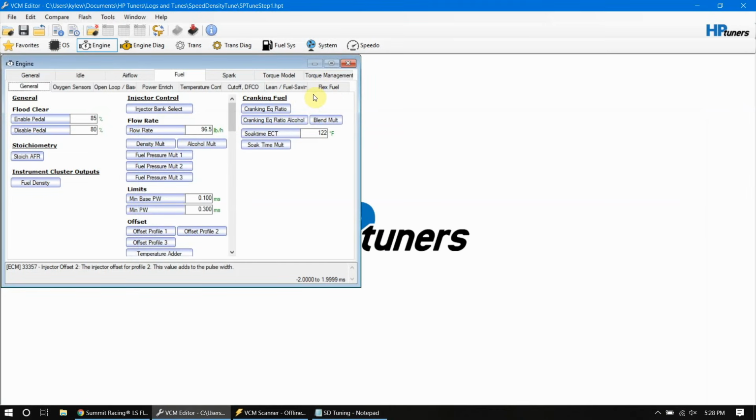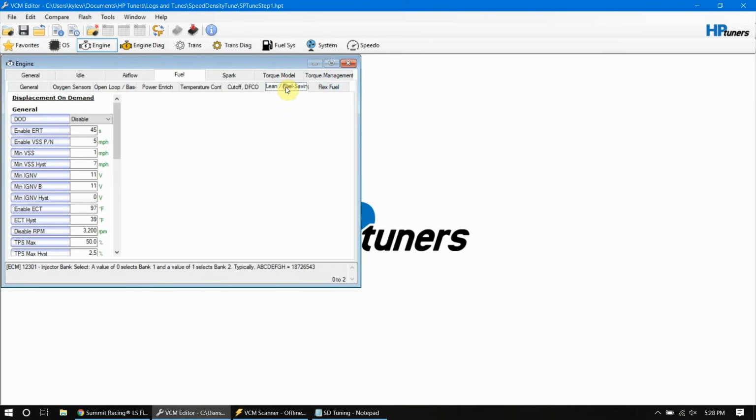First things first, we're not doing flex fuel. If you're doing flex fuel, you can still do the same thing. You adjust any of your flex fuel parameters through your stored AFR. So don't worry about that. We are doing non-DOD. So if you have displacement on demand on still and you're trying to make power, get rid of it. Be done with it. Don't ever turn it back on. Just disable it. It's right here.